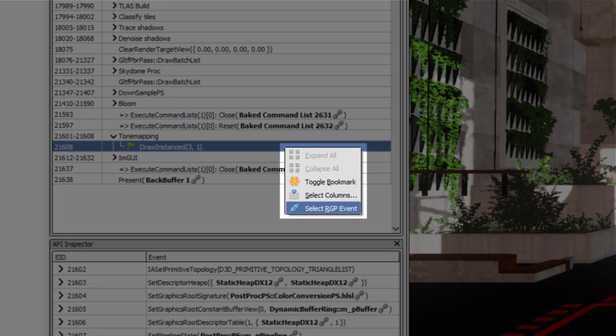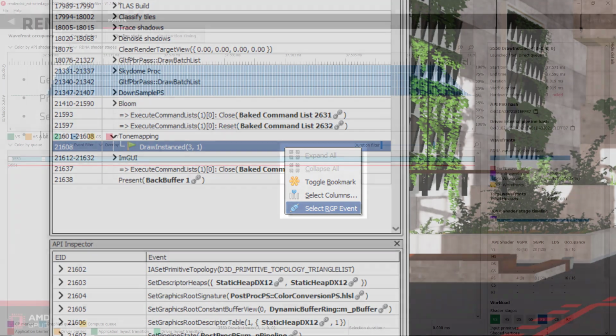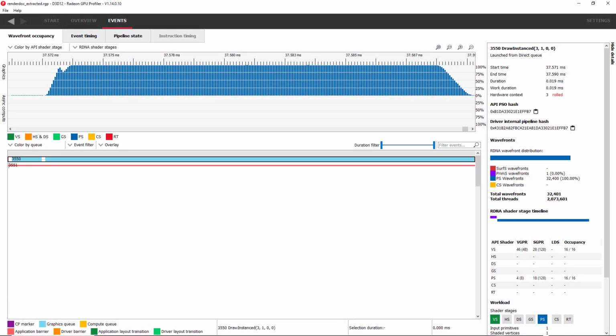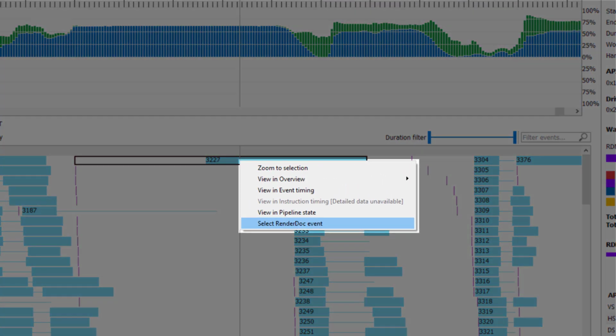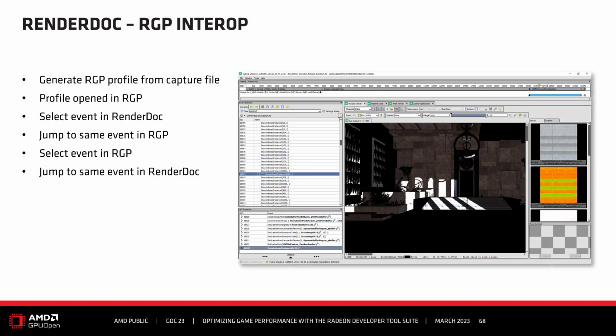It allows you to select a draw call in RenderDoc and open the corresponding event in RGP to view the related GPU activity. This link between corresponding events also works going the other way, from RGP to RenderDoc, allowing you to investigate the GPU resources and state related to low-level activity on your GPU.